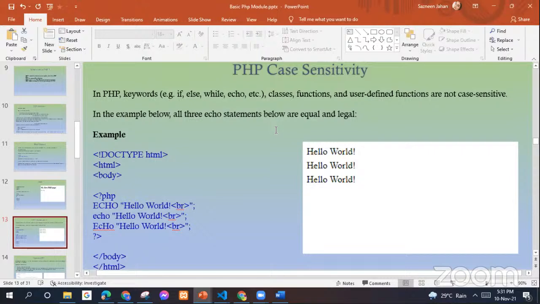Here you can see that after the PHP tag, I wrote hello world three times. The echo keyword is not written the same way each time. The first one is all uppercase, the second one is all lowercase, and the third one is a mix of small and upper case letters. It will not make any change to how your content is displayed. So this is case insensitivity.